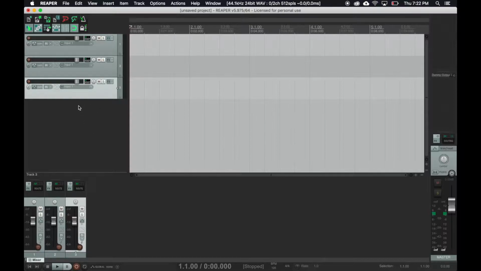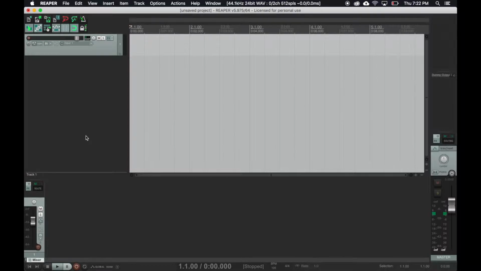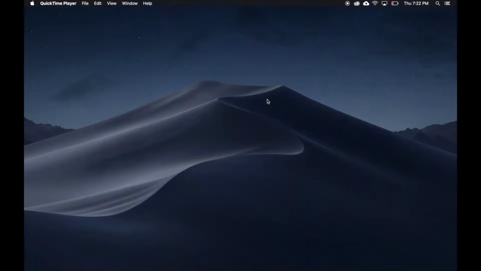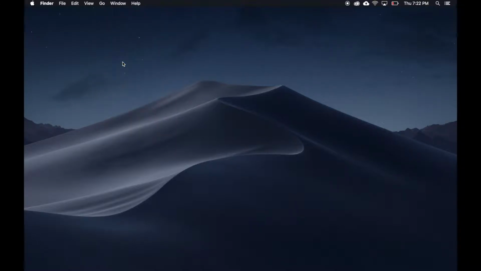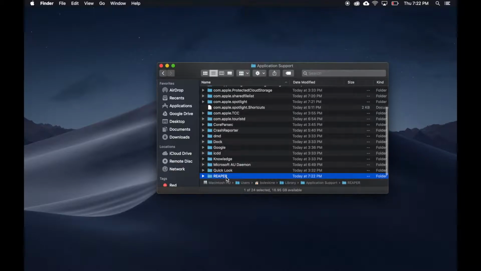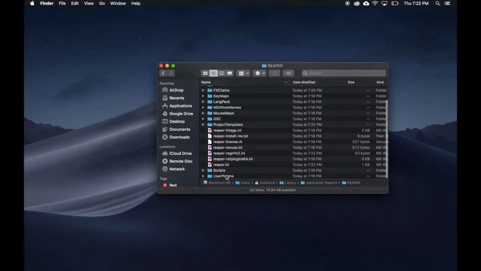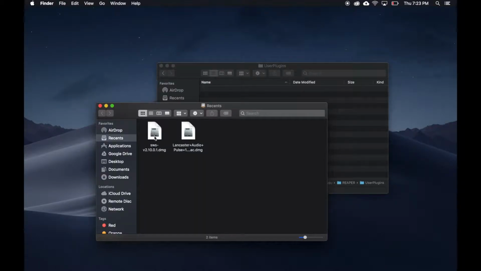You do that with an extension called SWS. And I'm sure if you know what Reaper is, you know what SWS is. So I'll put a link at the bottom, but let's set that up real quick. That goes in your library, under application support, under Reaper, and you go down to user plugins. And then from there, you get your file, which is right here.